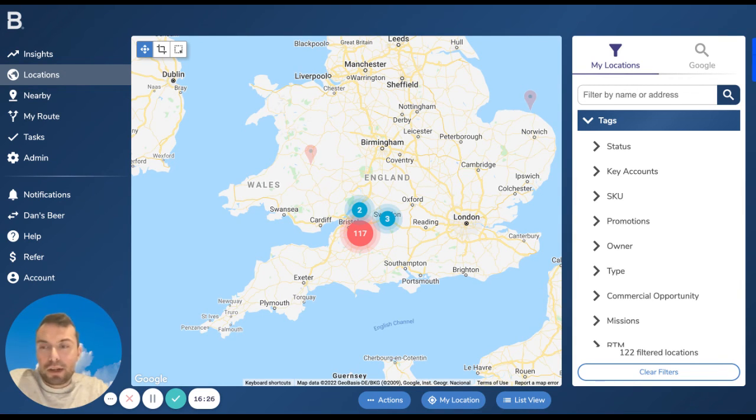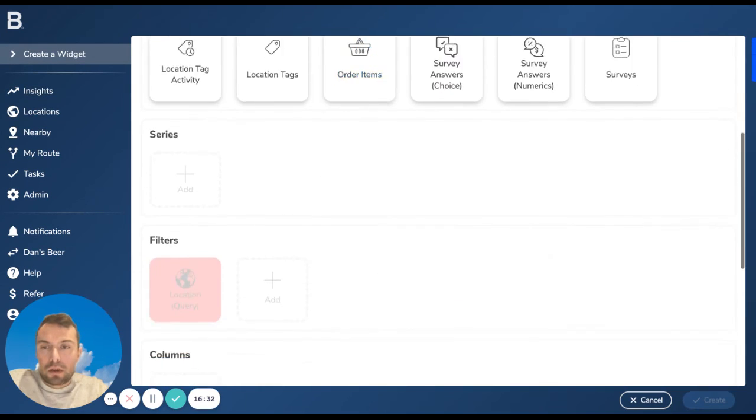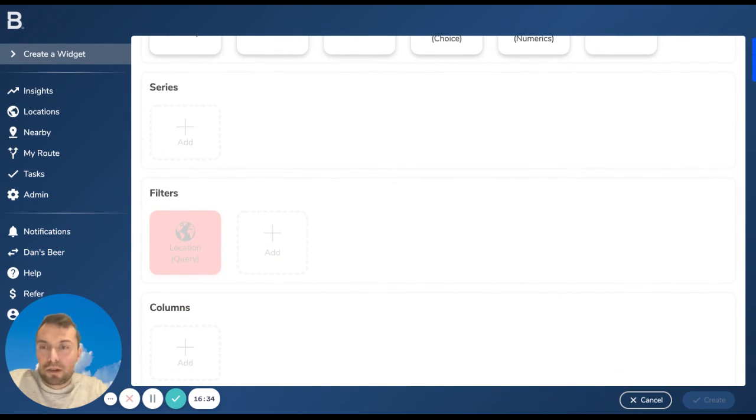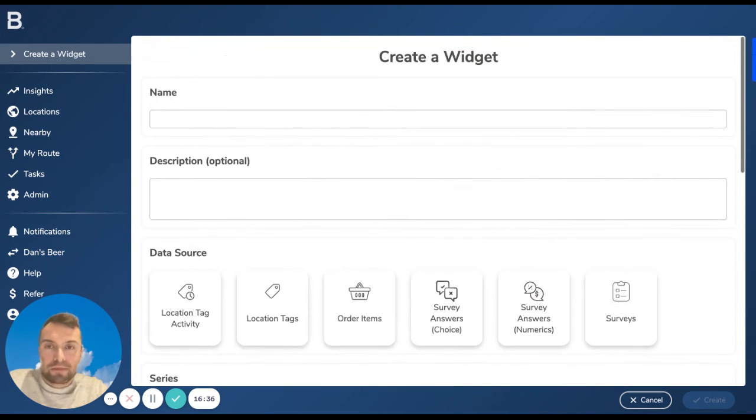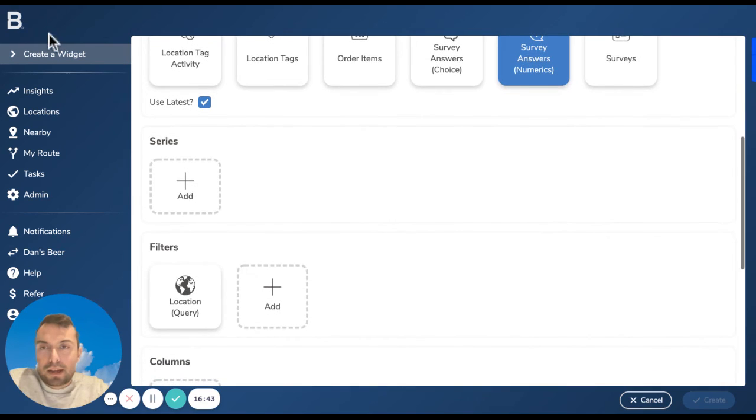So I can actually create a widget from this locations page by clicking on Actions and Create Widget. What that's done is it's saved that location filter there. And then I'm going to go on Survey Answers Numerics, and I'm going to untick Use Latest so that it uses all of the data captured across all of the locations.